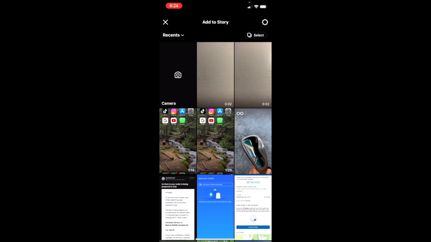I'll just do the first two, click that, and I can switch over to whichever one I would like. And I can edit them, do whatever I need to, and then click the arrow whenever I'm ready. And then you could click share whenever you want to do that. And that's how you would add more than one video onto your Instagram story.